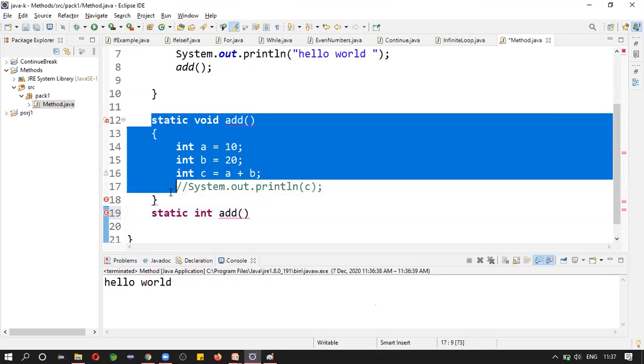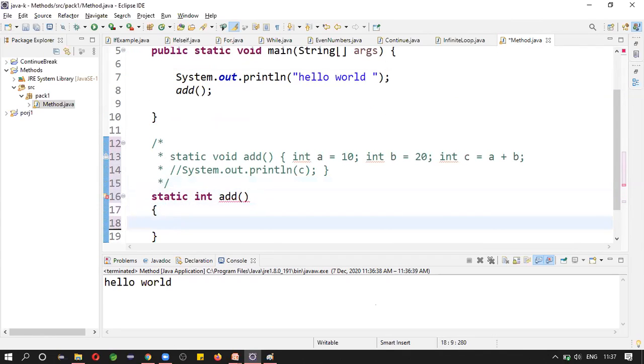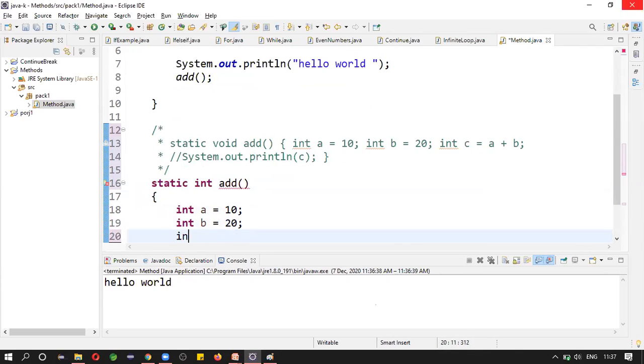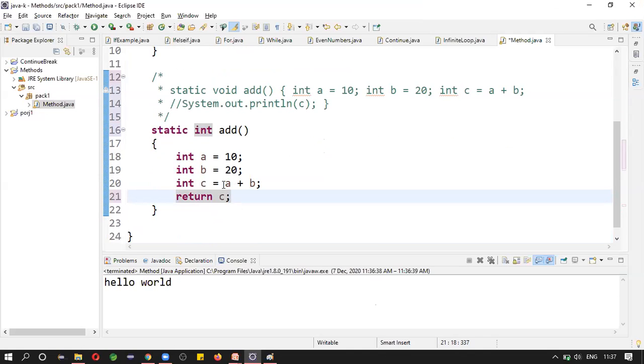ఇప్పుడు ఈ method మనం correct చేద్దాం. So let me write one more method, and this time we'll return. See this, I'm returning what? C. So what is the meaning of this? Whenever you call this add method, it is returning what? Integer value.